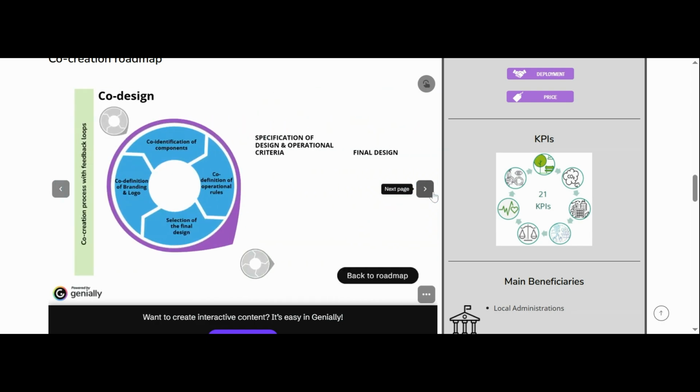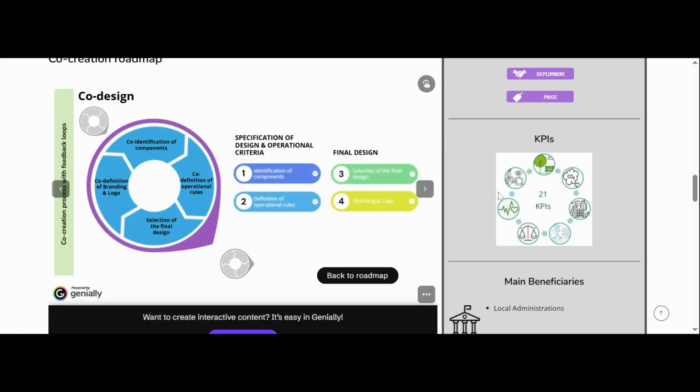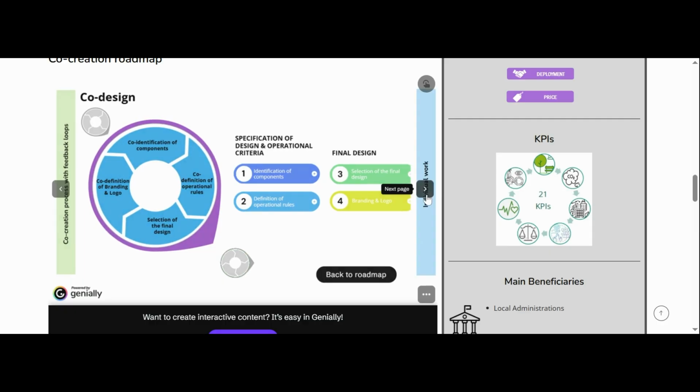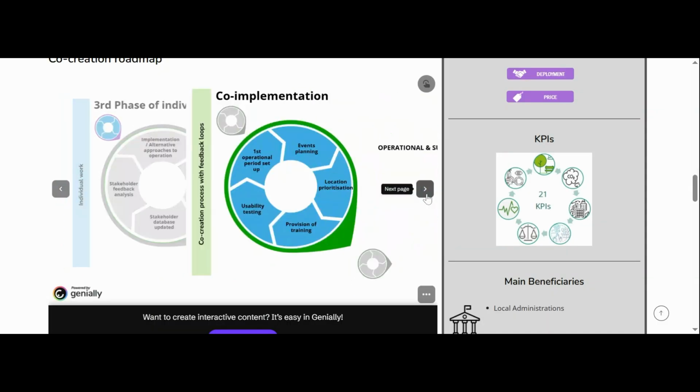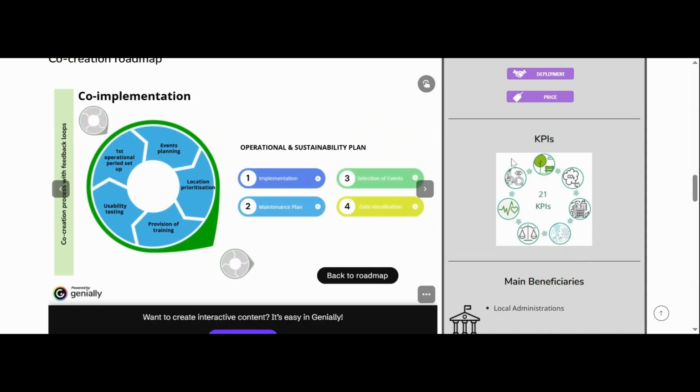Next is co-design. This is where ideas take shape and various design specifications and operational criteria are agreed upon to reach the final design. The third stage is co-implementation. This is where plans turn into reality, from implementation of the solution to the maintenance plan and selection of events or data visualization integrated into the solution.